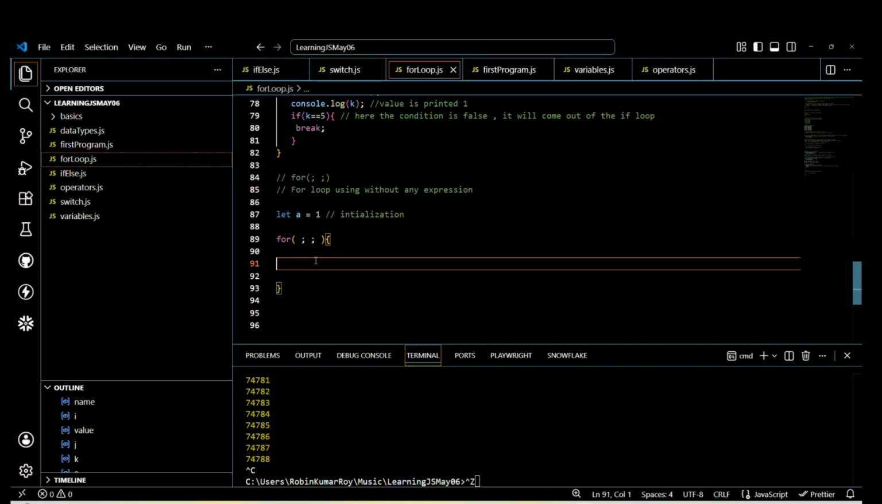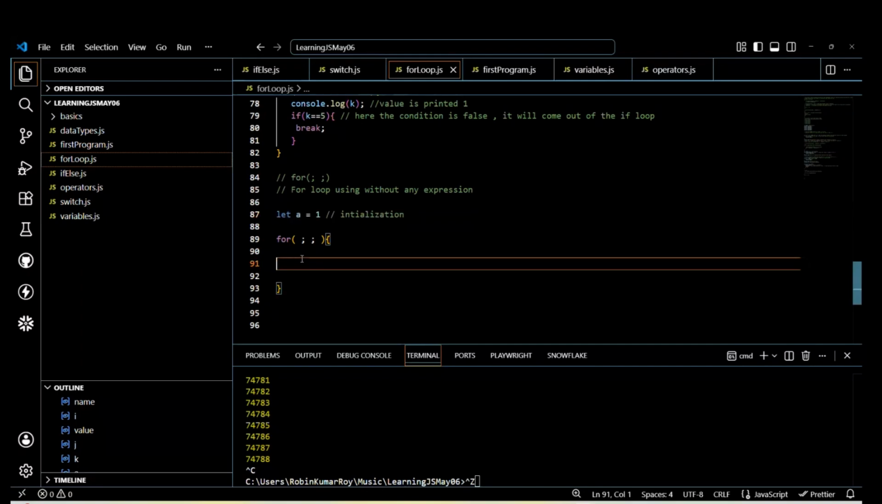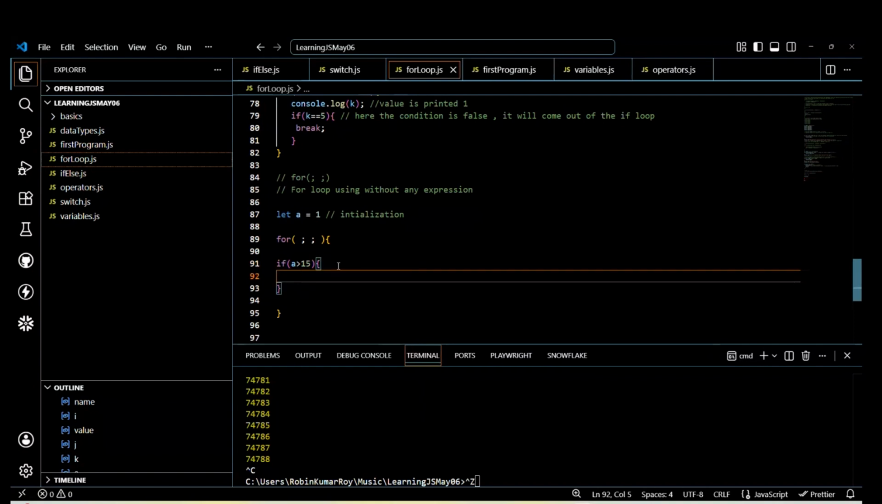Okay. Now I have to write the condition. First I gave the initialization here. Now the next thing is condition. So we know that inside the for loop, if I have to write the condition, I'll use an if statement. I gave a equal to 1, I'll say a greater than 15. Now the if block of code will come.